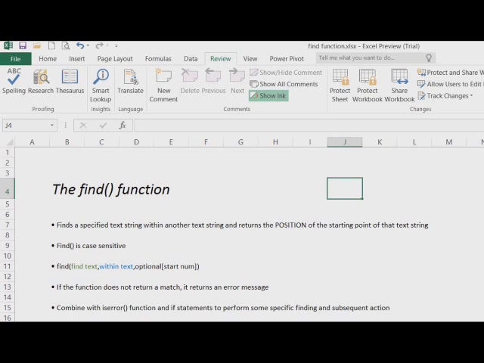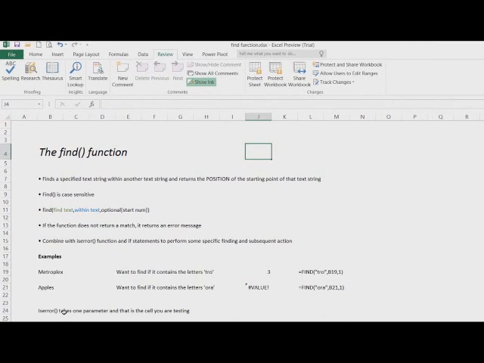Now, if you combine the fact that it can return an error message if it cannot find the value you are looking for, if you combine this with the ISERROR function and IF statements, you can use it to perform some specific find and then subsequent action. Now the ISERROR function basically takes one parameter, and that is the cell you're testing, and it basically tests to see whether an error message is returned. So whatever you evaluate, it will determine if it returns an error message or not, and if it does, then it will return a true, otherwise it will return a false.